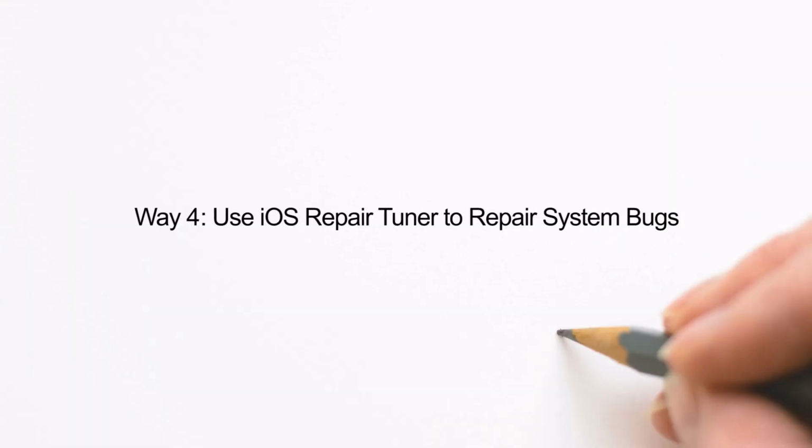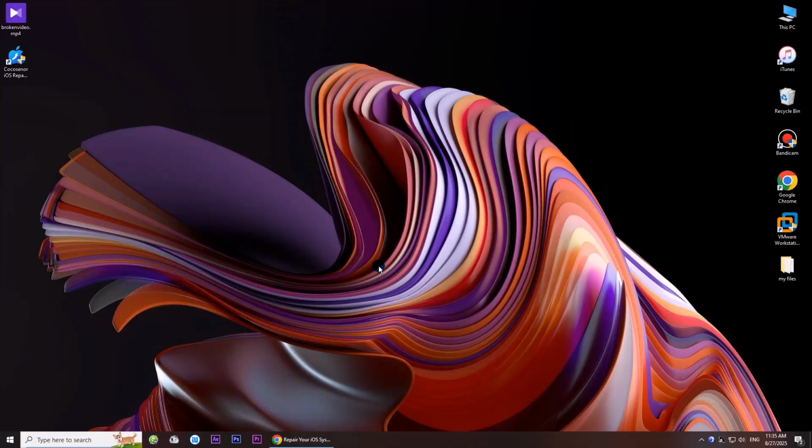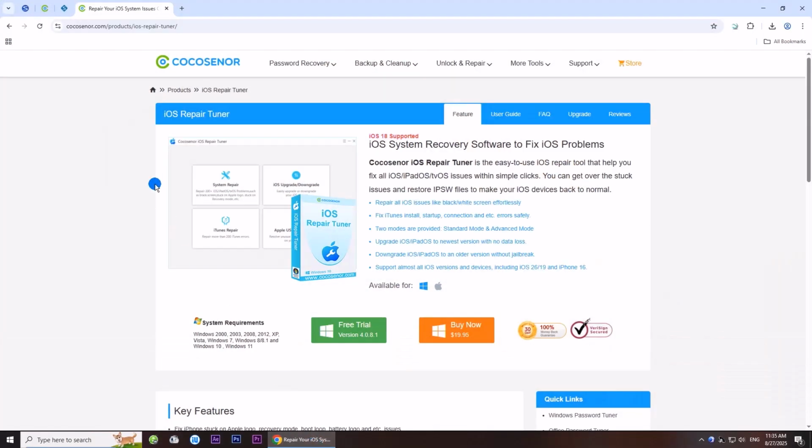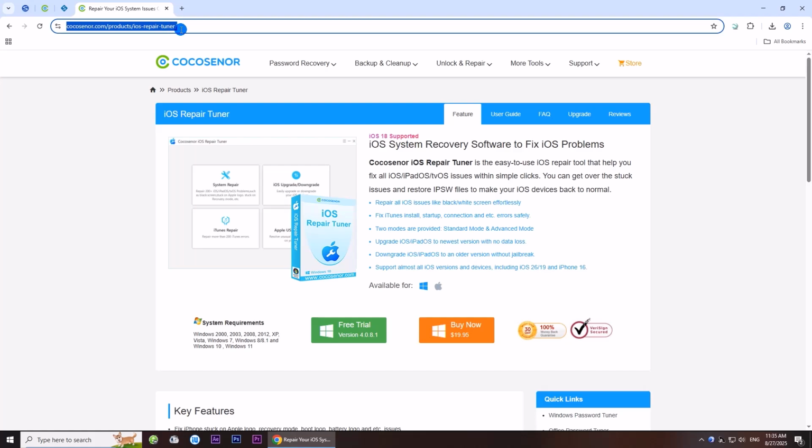Way 4. Use iOS Repair Tuner to repair system bugs. Coco Senor iOS Repair Tuner is a reliable iOS repair tool which can help fix various iOS issues. You can use it to fix iPhone stuck on Do Not Disturb issue. Just download and install it on your computer.